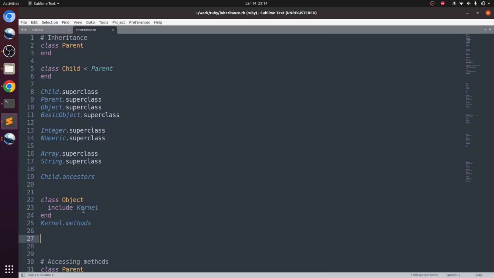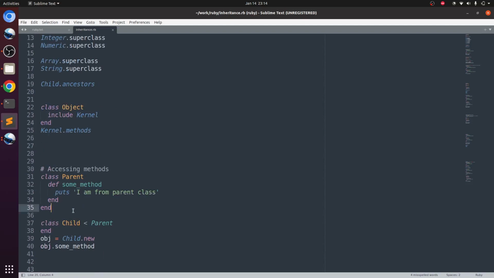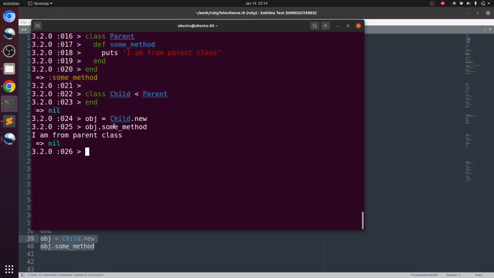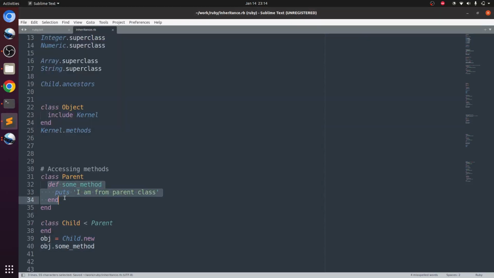Okay, so now I will talk about accessing methods. Suppose we have defined some methods in the parent class, we can access them in the child class. Here, let me show you. Here I've created an object of the child. Now I'm calling this method, so it will safely execute this method. It is defined in the parent, but we are able to call it on the child object: I am from the parent class. So that's the purpose of inheritance. We can call the parent methods on the child objects.